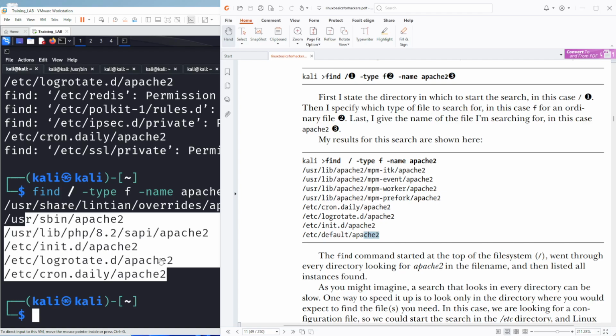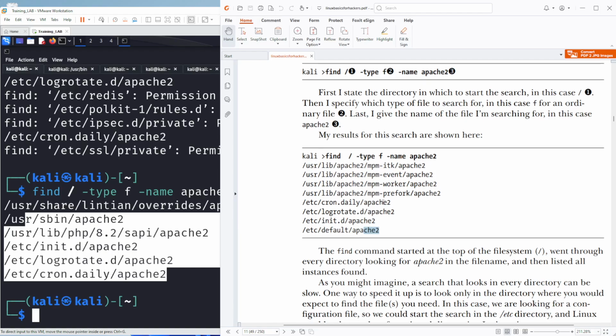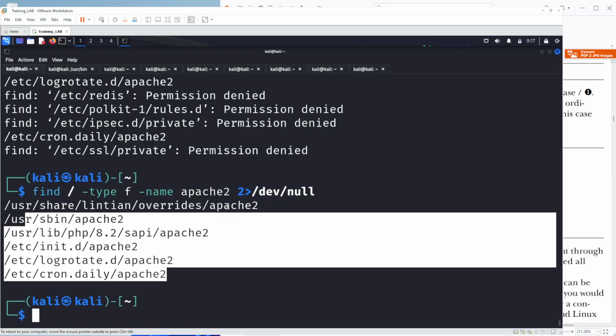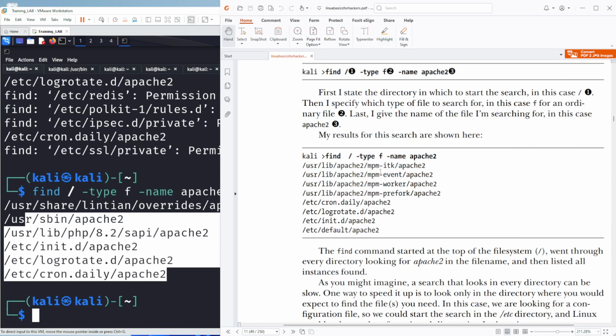So now let's see. I have etc chrome daily. Okay, chrome daily, log rotate .d, apache. We have chrome daily. So I think he has much more than mine. tmp, usr lib.